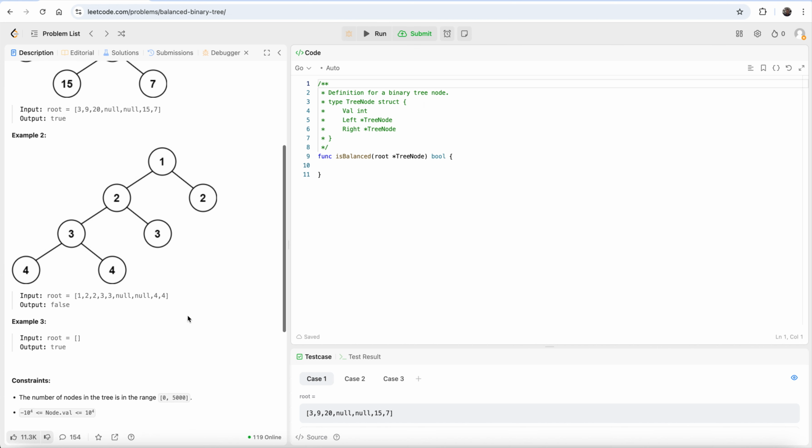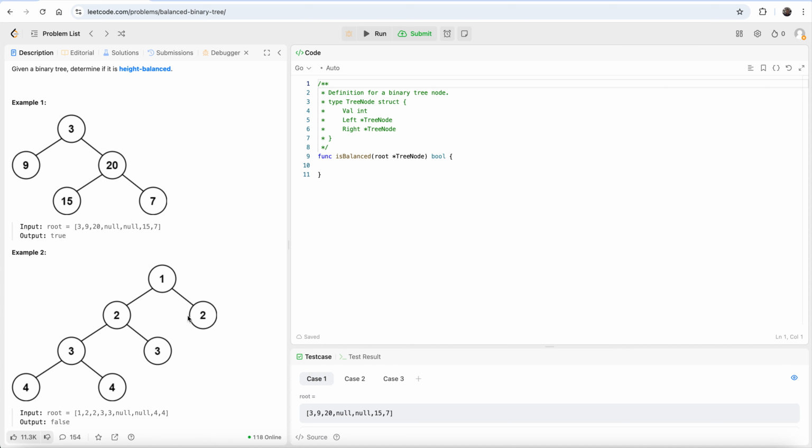We'll solve this problem using two different approaches. Let's try a very easy approach, or we can say the brute force. Both are easy, but first this brute force approach, and then we'll see the optimized way to deal with this.